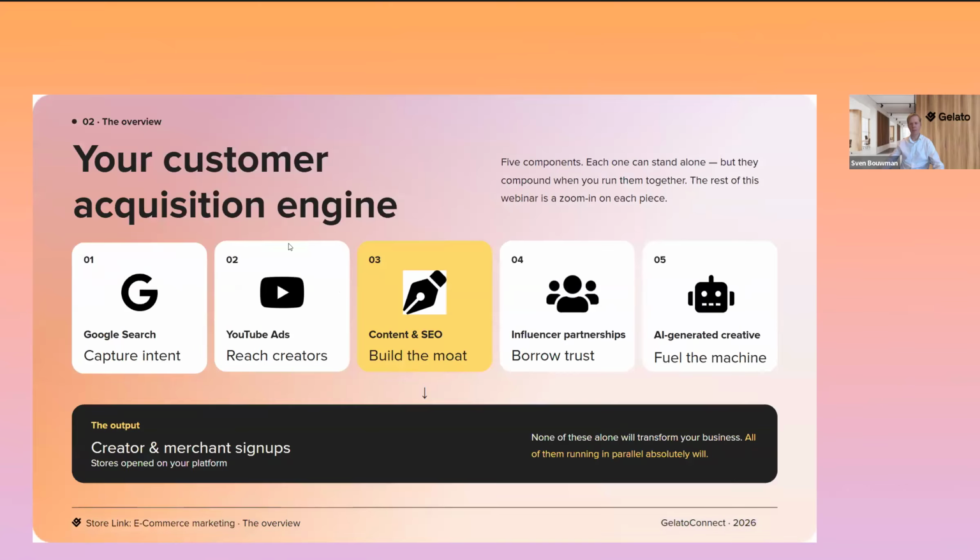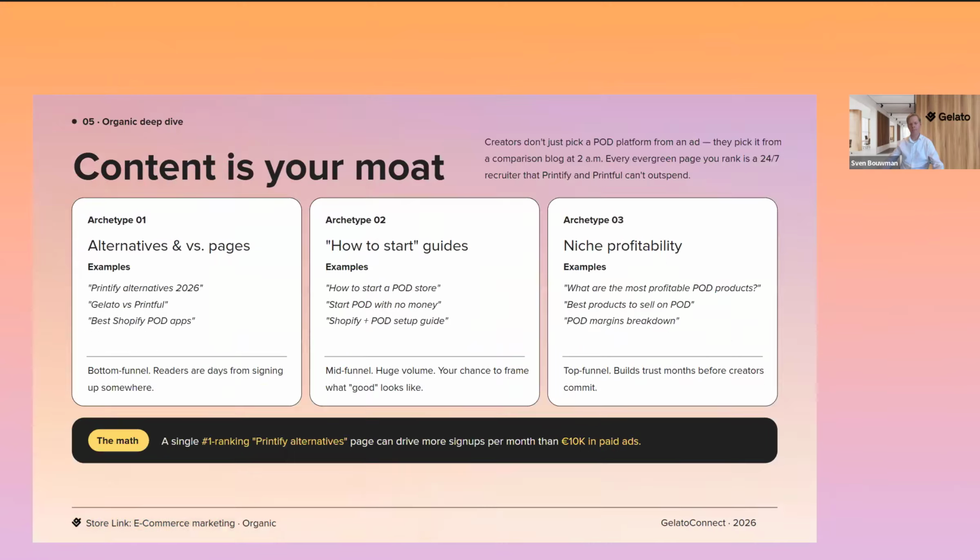Moving on to the next section here, I'm going to speak a little bit about content and SEO. So I'm moving from the paid side to the organic side. What I mean by that is, of course, paid marketing is nice, and it's a prerequisite in many cases to get the flywheel going and to start building your print-on-demand platform volume in a really big way.